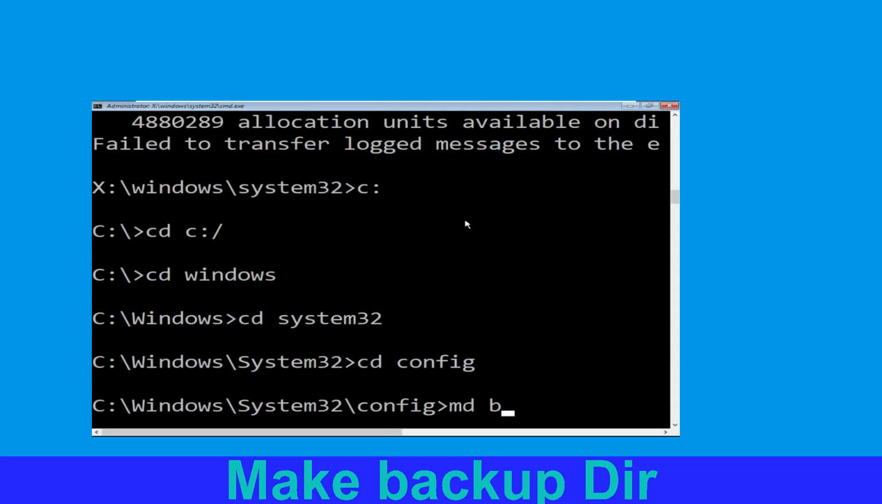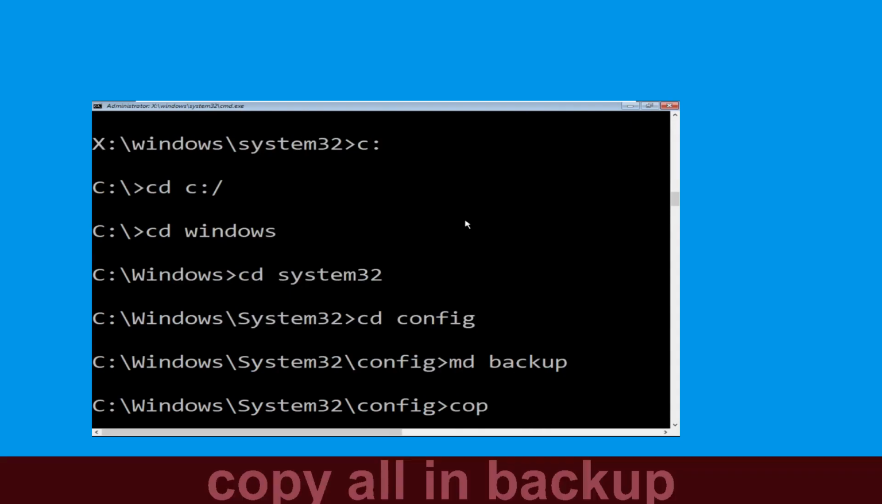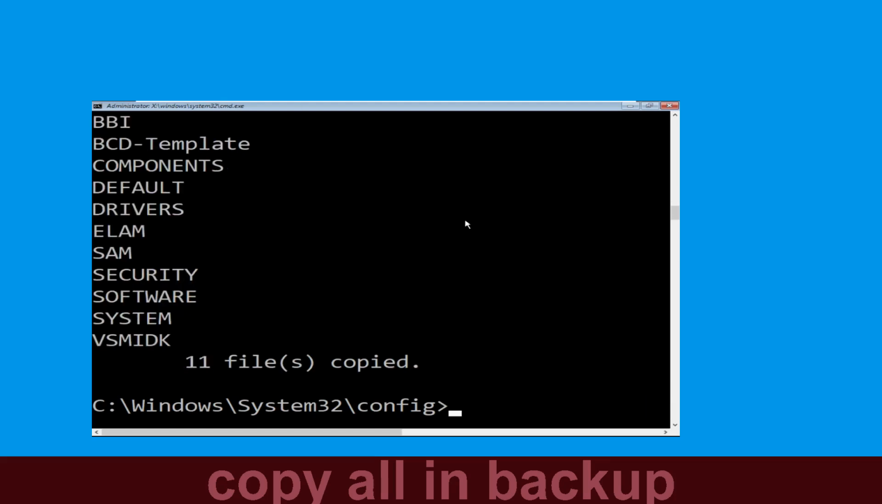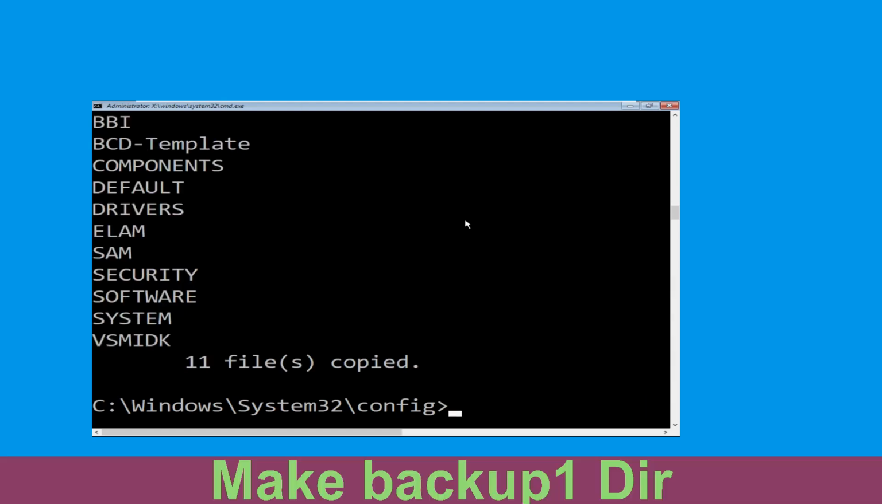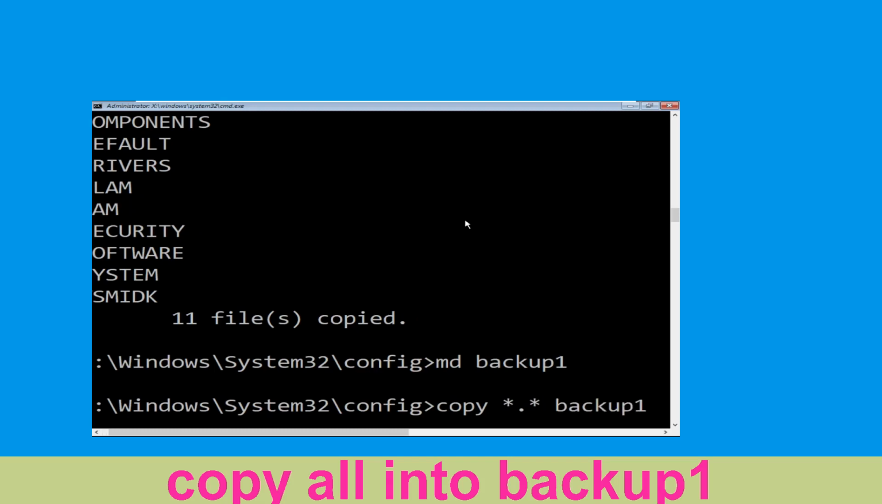Now execute this command carefully. Type in md space backup and simply hit enter to execute it. Now type copy *, then backup, and simply hit enter to execute the command. Now type md space backup1 and simply hit enter. Now type copy space *, then backup1, and hit enter.